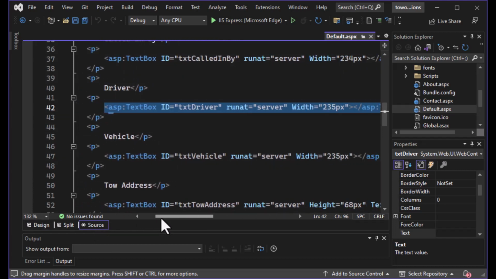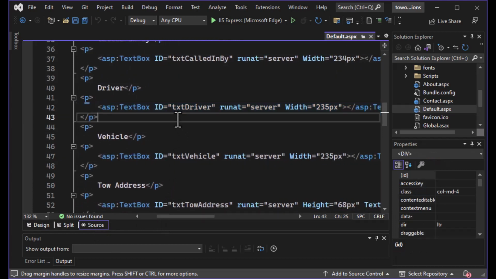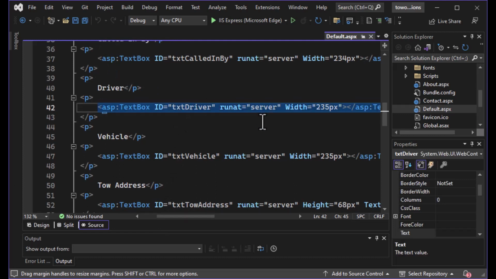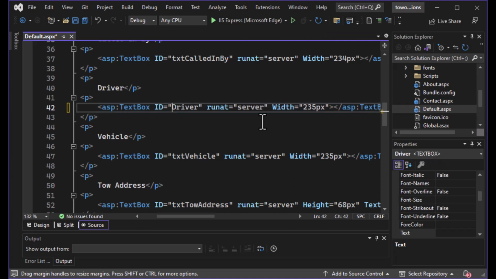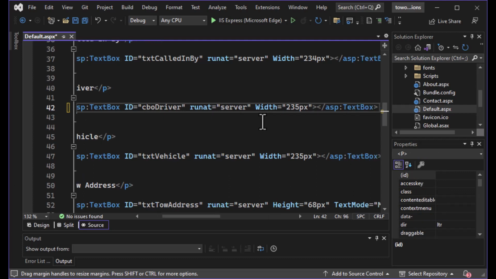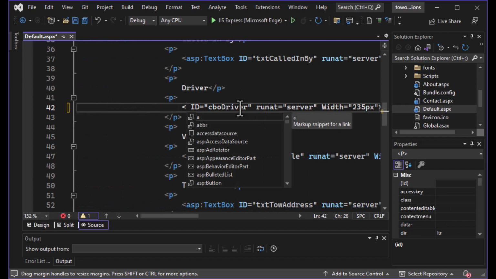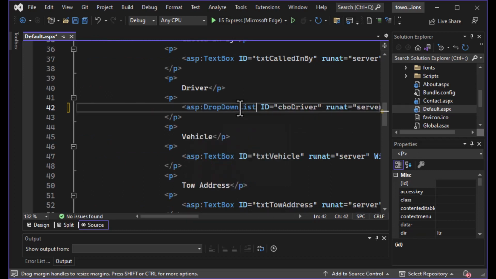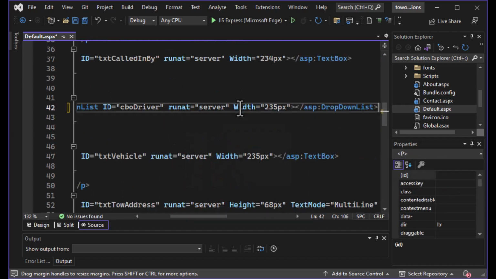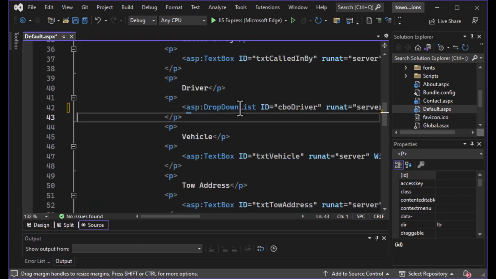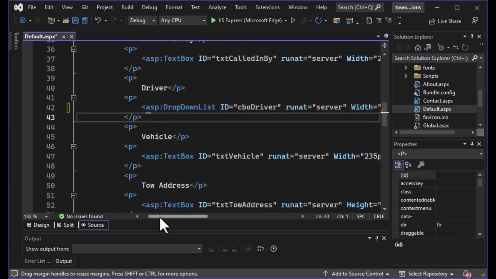and we can do that very easily by switching to the source and just making a few changes to the source here. And so we can go ahead and change the name of it. So we're going to change it to cbo driver for combo driver instead of txt, which is a text box. And so that'll change the name, but we're also going to change the object type here. So we'll put an ASP drop-down list as our type there.